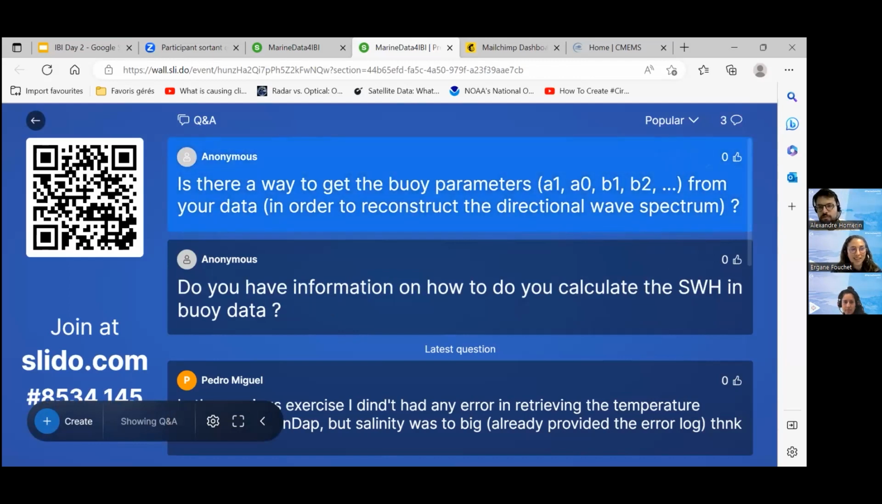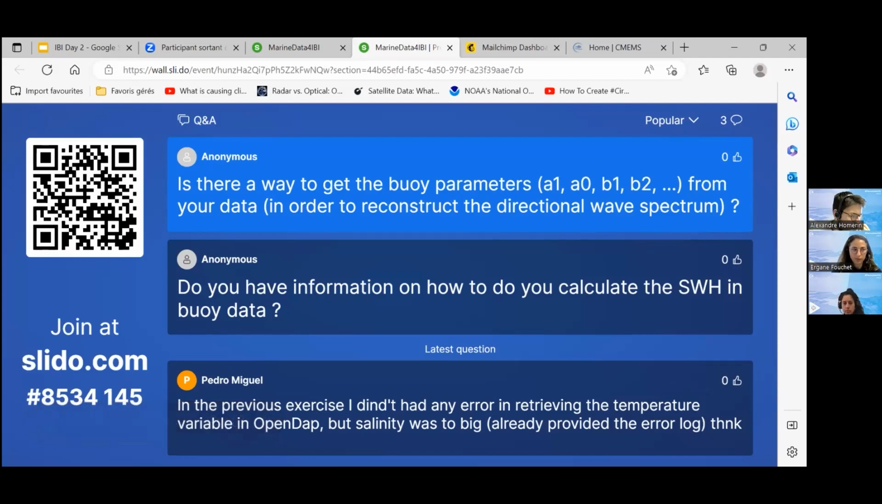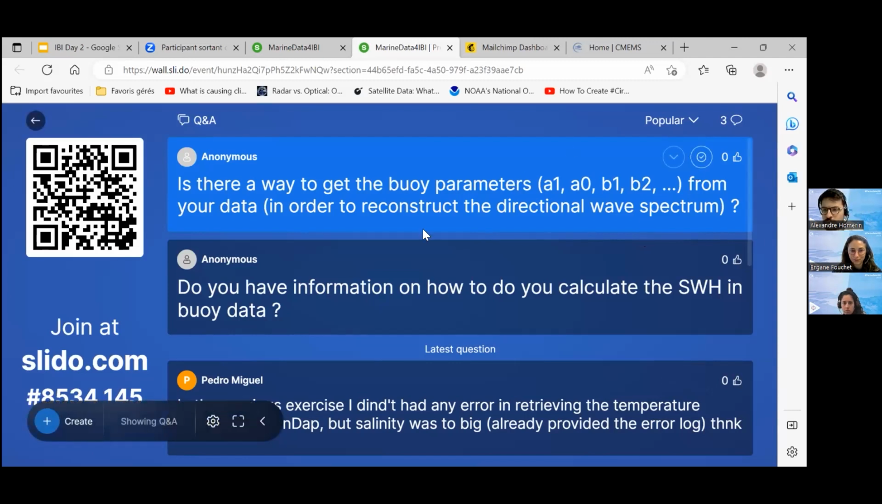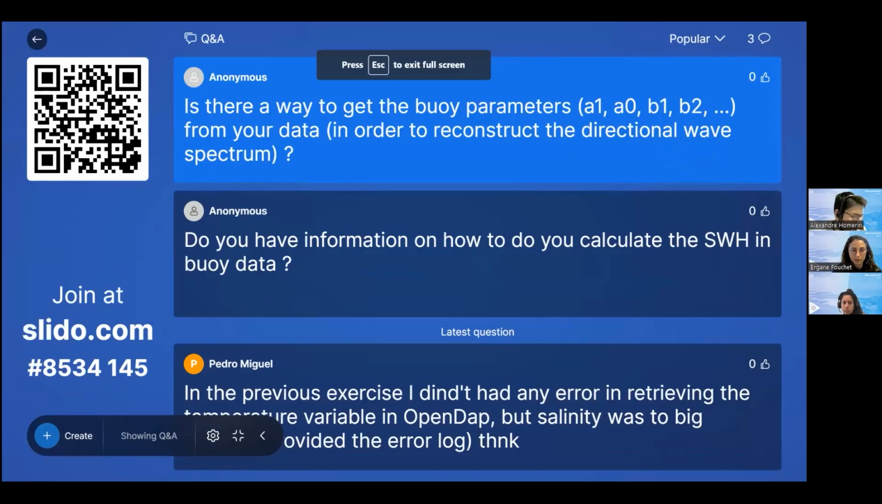Yes, that's what I have, 3.7. Is there a way to get the buoy parameter from your data in order to reconstruct the directional wave spectrum? I'm not sure about this. Maybe you can take a look at all the variables available with the buoys, because there is, I think, a wave direction parameter. I'm not sure if that's what you're looking for. Okay. Maybe, but you should be able to reconstruct wave direction from the in situ datasets.